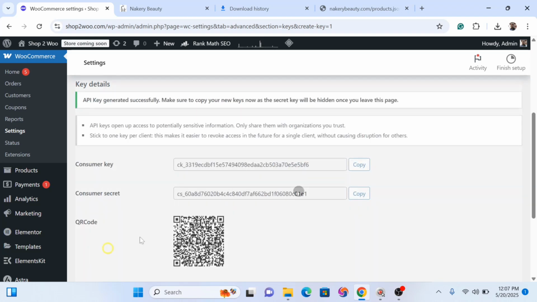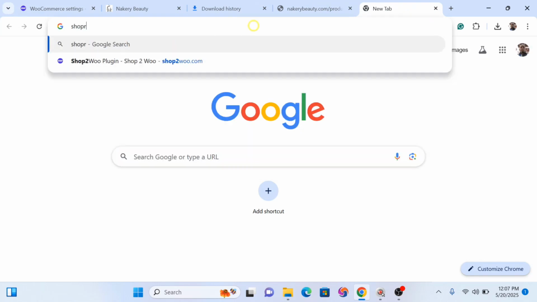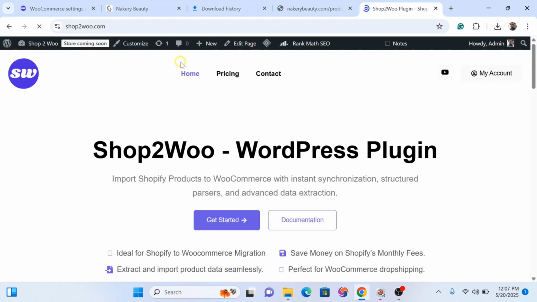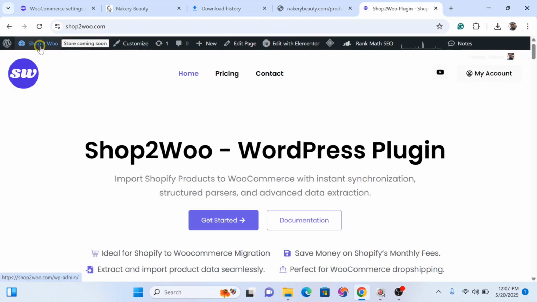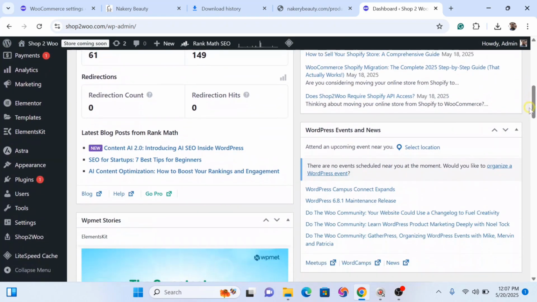Click on Generate API. As you can see, we have our customer key and our secret key. We are going to need this particular key for our Shop2Woo integration. So let me go over to Shop2Woo and log in. I'm going to open it in another browser so that I will show you step by step how to do that.